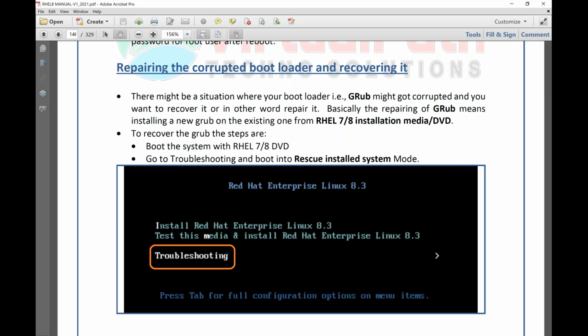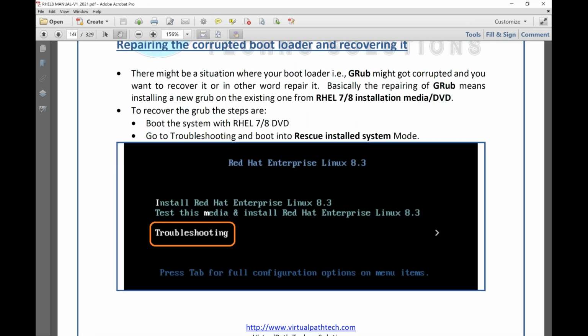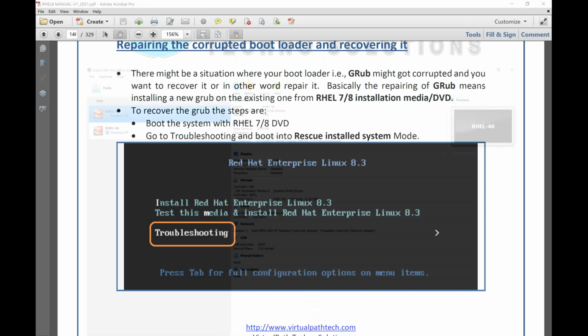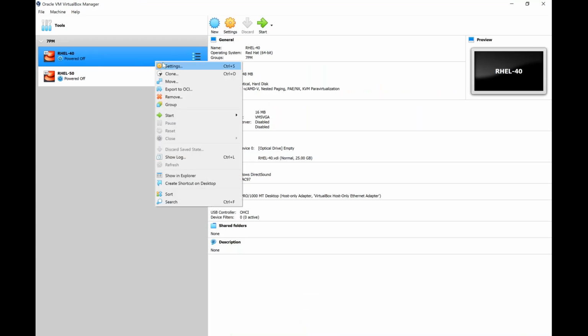So if your machine is totally down and you are not able to repair it or not able to boot it, then you have to boot with the Red Hat DVD. Only the Red Hat DVD will allow you to access your faulty OS, where you can fix the issues, or if not, at least you can recover your data. So let us try to see how to do that. We are going to first connect the Red Hat DVD.